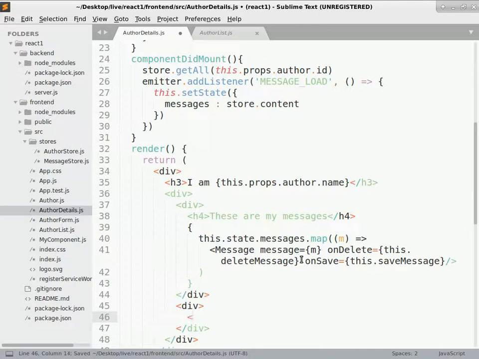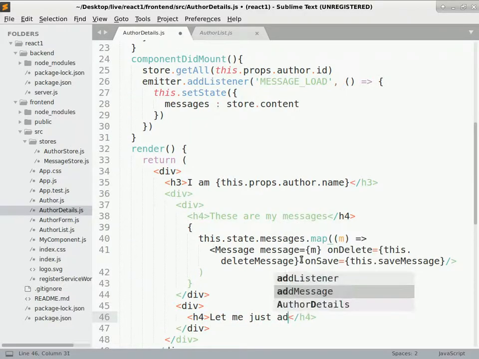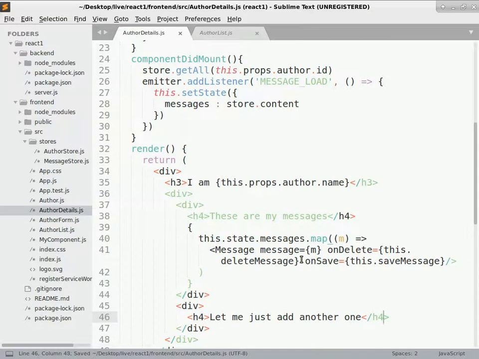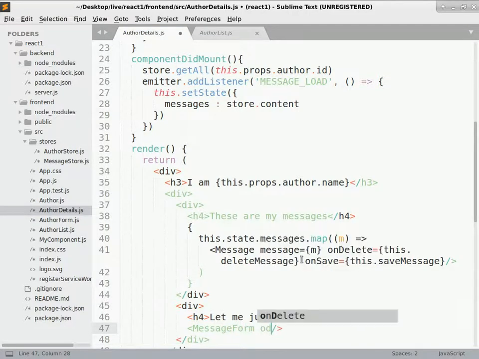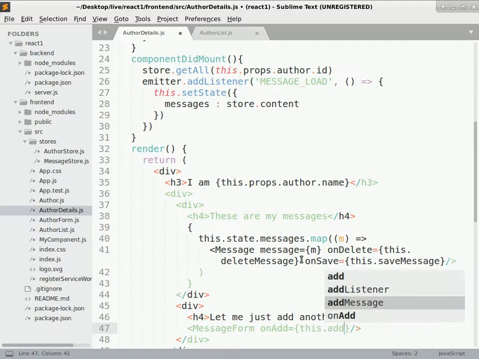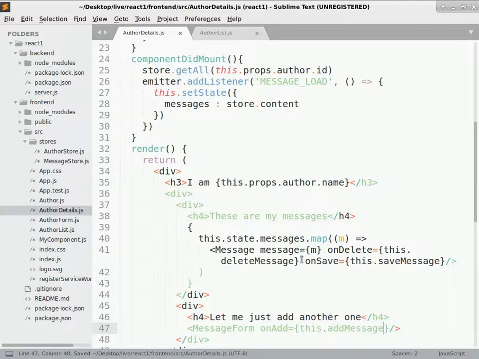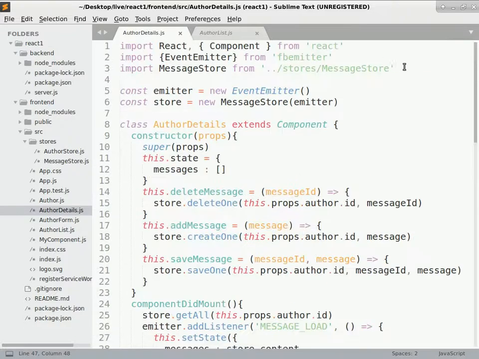And let's say, again, H4. Let me just add another one. And here we're going to have a separate component, which is going to be message form, which should probably receive something to tell it how to add the message. All right. So right now it's broken because we're missing this component and this component. Let's just import them. We're going to create them shortly.